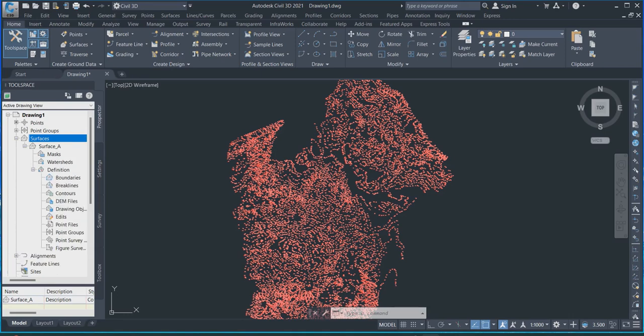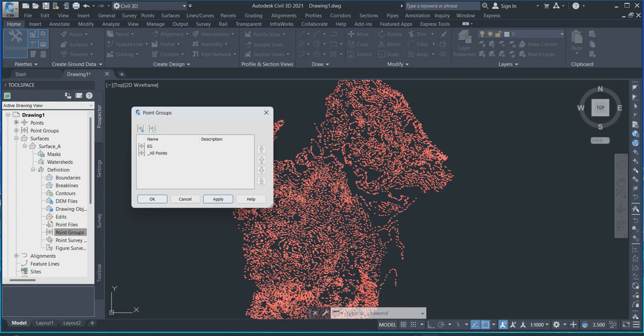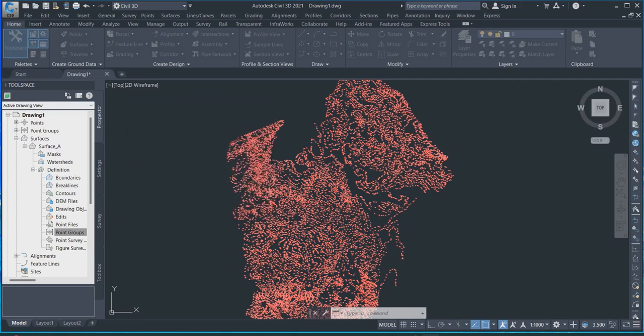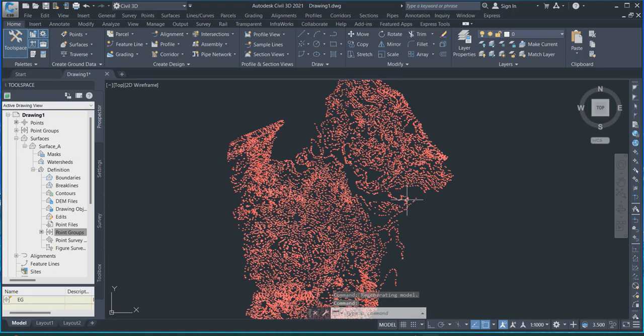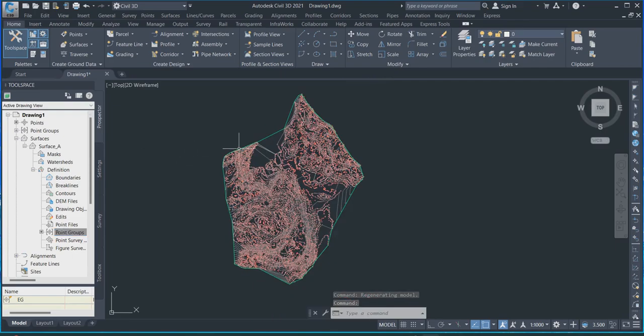Under the definition, you can find the point groups. Right click, add. Here you have to find the point group. We already created the point group, so the point group is done. Now you can apply and OK. When you choose these two, the system will generate the surface. It takes a little time, maybe 1 or 2 minutes. Good, now it has come.